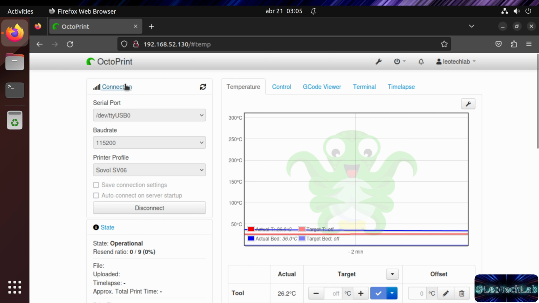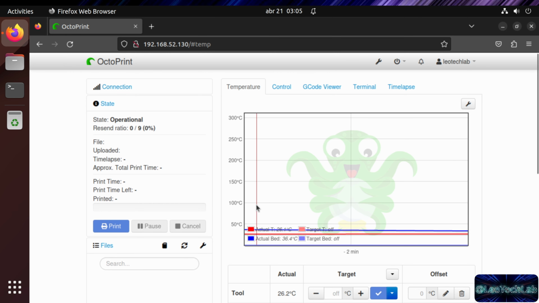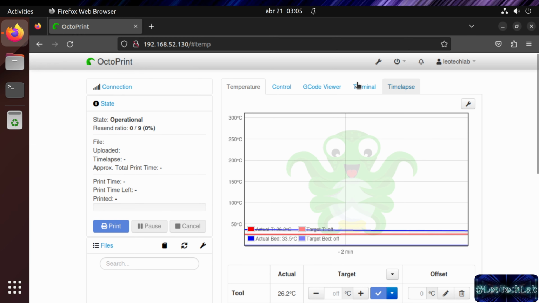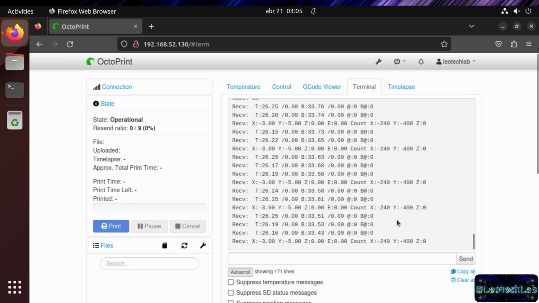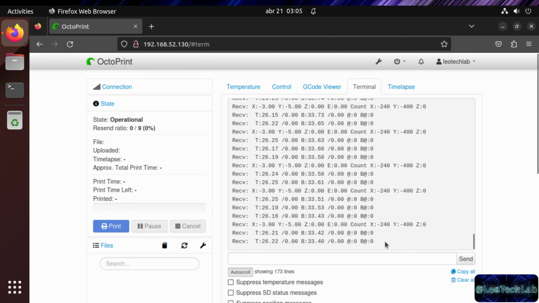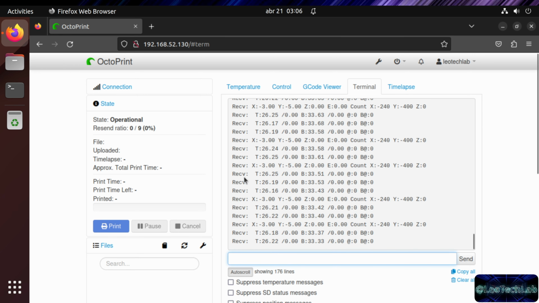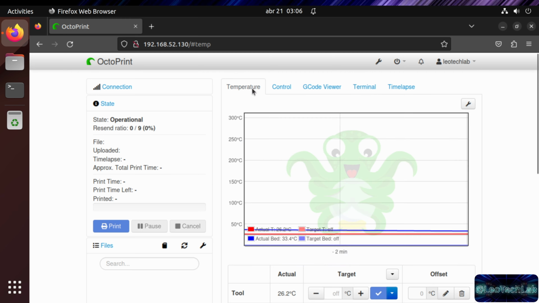Okay, so if we open the connection, we have the serial port, the /dev/ttyUSB0, and the baud rate 115200. Perfect. Okay, over here we're already seeing current temperatures for the print head and for the bed. And over here in the terminal, we can see that we are regularly receiving information from our printer. So this information is what allows OctoPrint then to draw these graphs and stuff.